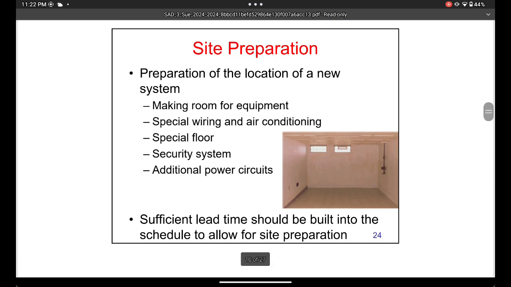Site preparation. Where you're putting the system, make sure the location or the place is very, very good. If you're going to launch a big computer system in the business, make sure it has an aircon so it's not too hot. Make sure there's no water in your room. Make sure the humidity levels are low, otherwise you're going to destroy the computer.